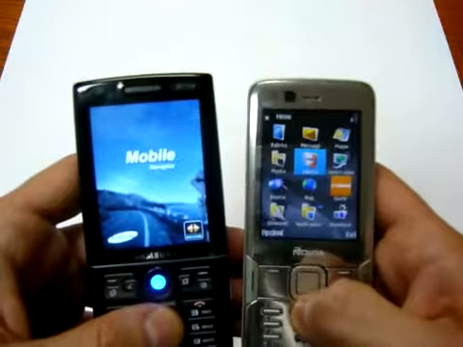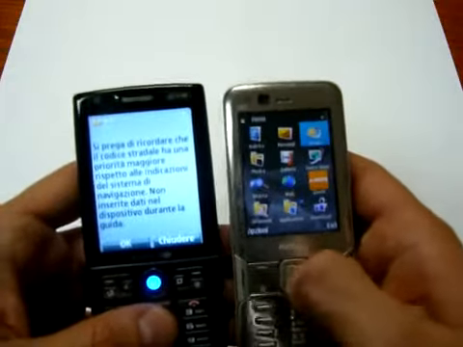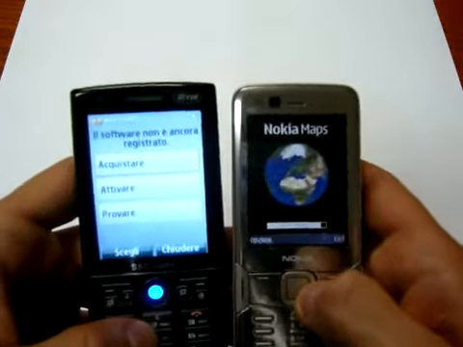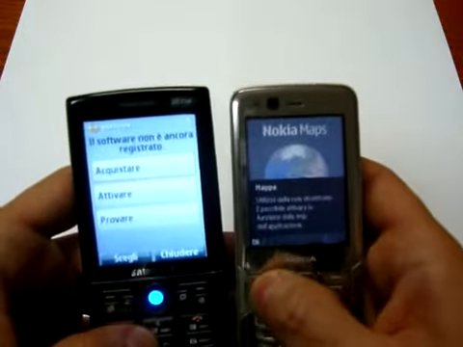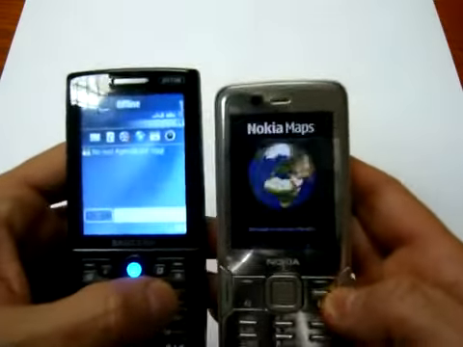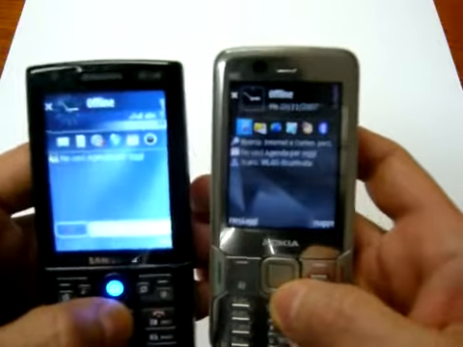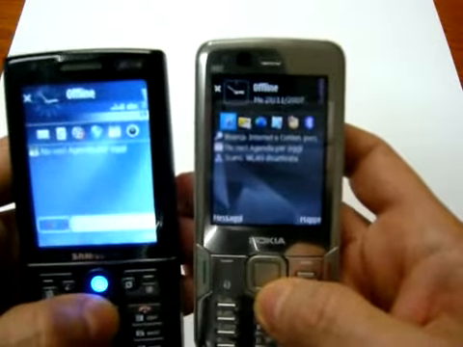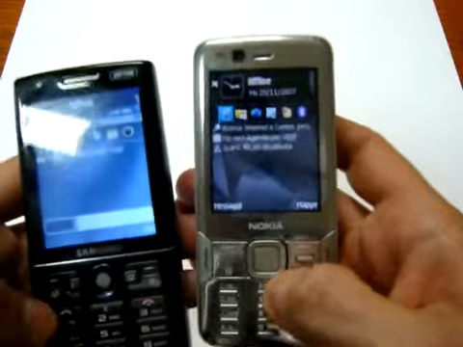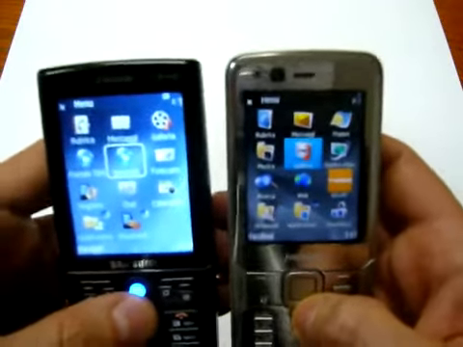And on Nokia we have Nokia Maps, and if you want also voice for the navigation, you have to buy it from Nokia. Both have the Bluetooth with A2DP standard for listening to music with wireless stereo headphones.